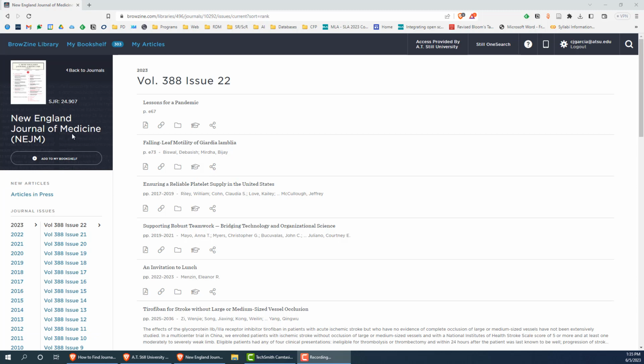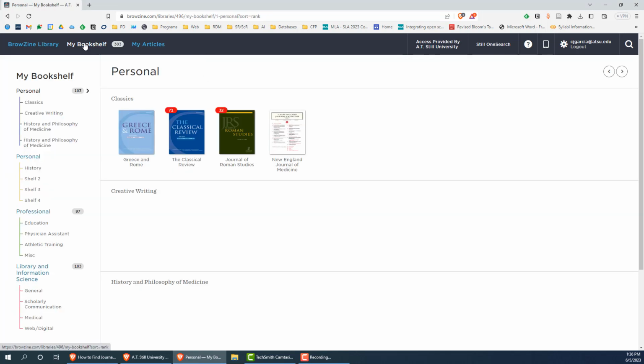Below the journal title on the left, you will see the option to add a book to your bookshelf. Let's go ahead and click on this option and then go to My Bookshelf to see what that looks like. In My Bookshelf, you can see that it saves the journal we're just looking at in the first open slot. The bookshelf is organized into 4 bookshelves that each have 4 shelves, allowing you to categorize the journals you want to follow.